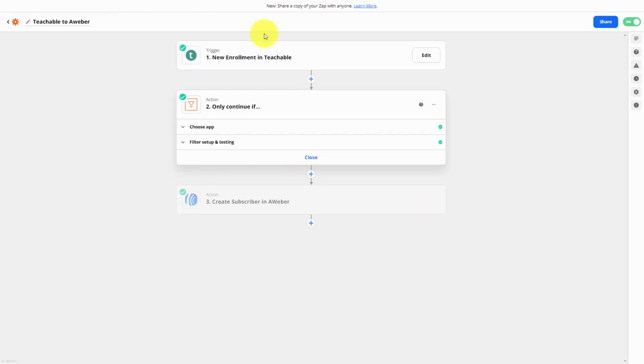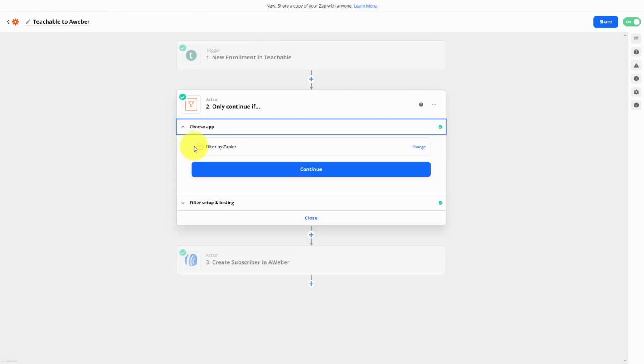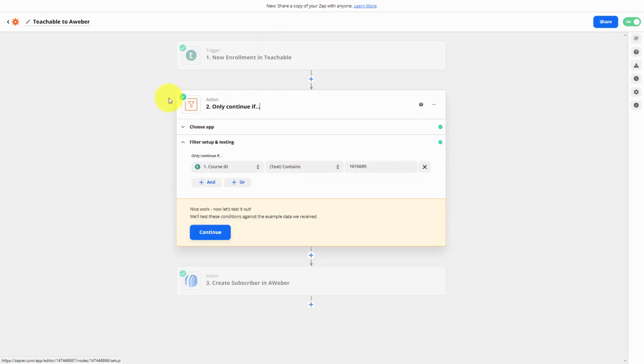But because the trigger is not course specific, and we want the action to be based on a course-specific cause, we would then need to use the filter command inside of Zapier. And so in this case, we would use the filter in a specific way. So we would use the filter by Zapier and continue. And that's going to bring us to the filter parameters.